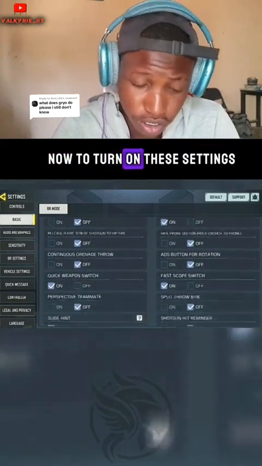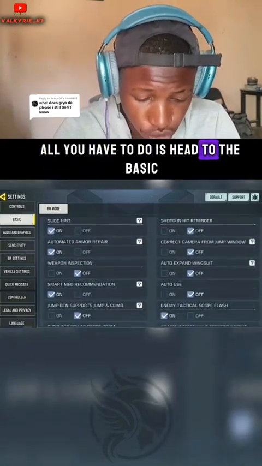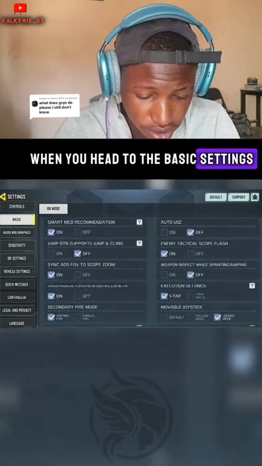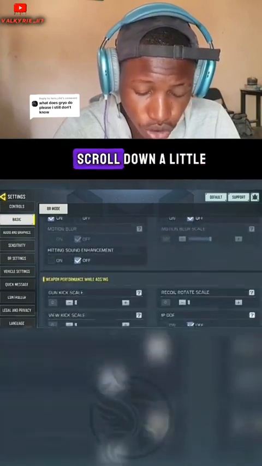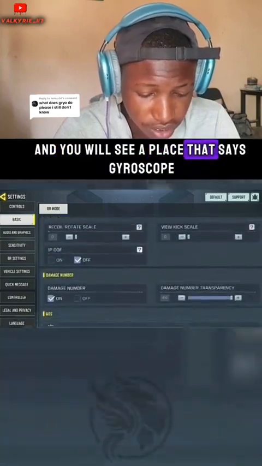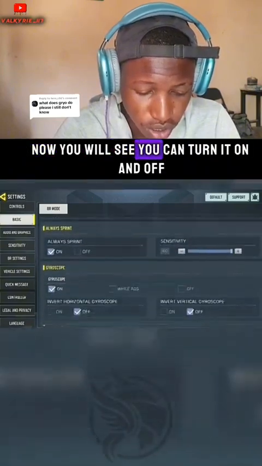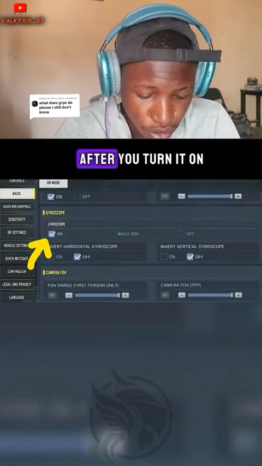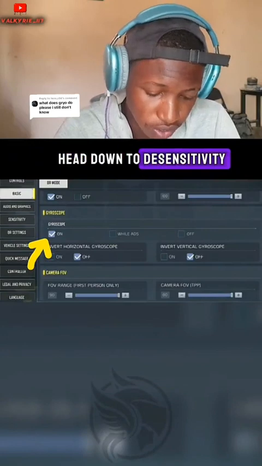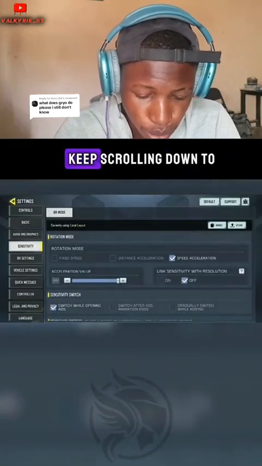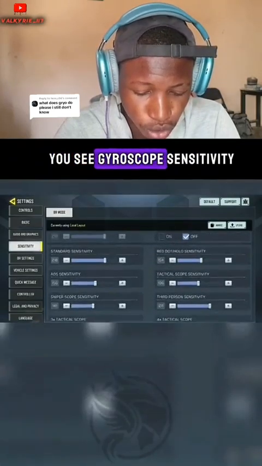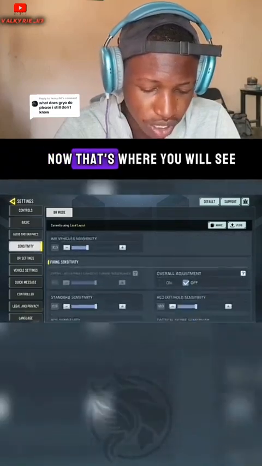Now, to turn on these settings, all you have to do is head to the basic settings. Scroll down a little and you will see a place that says gyroscope. You can turn it on and off. After you turn it on, head down to the sensitivity, and under the sensitivity, keep scrolling down till you see gyroscope sensitivity.